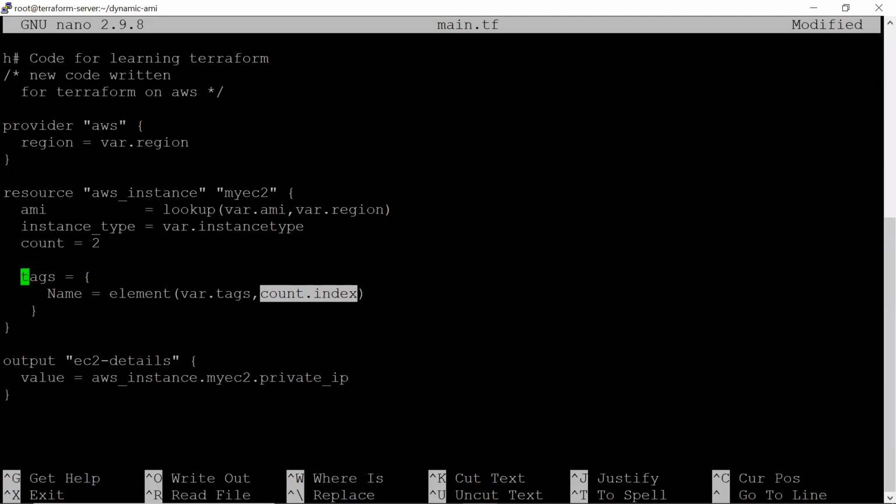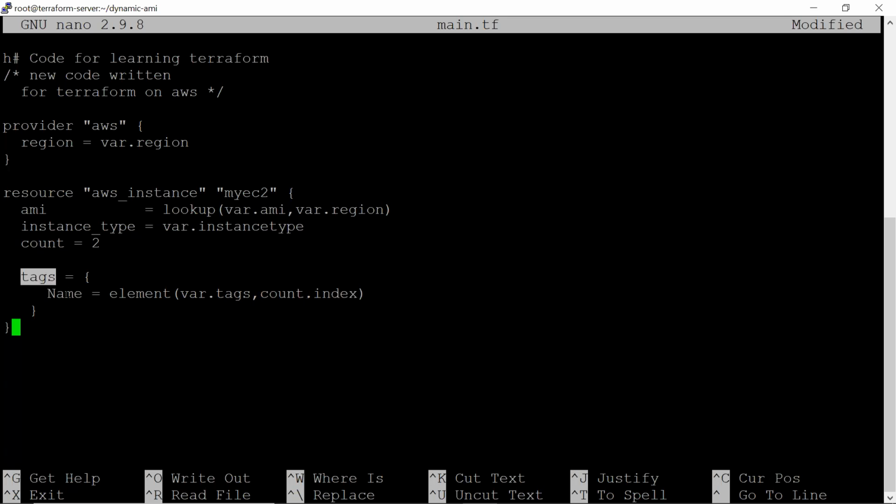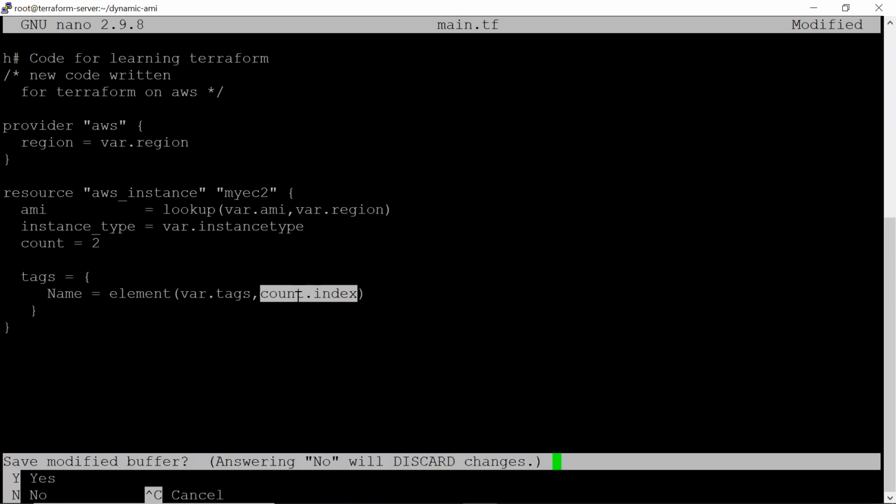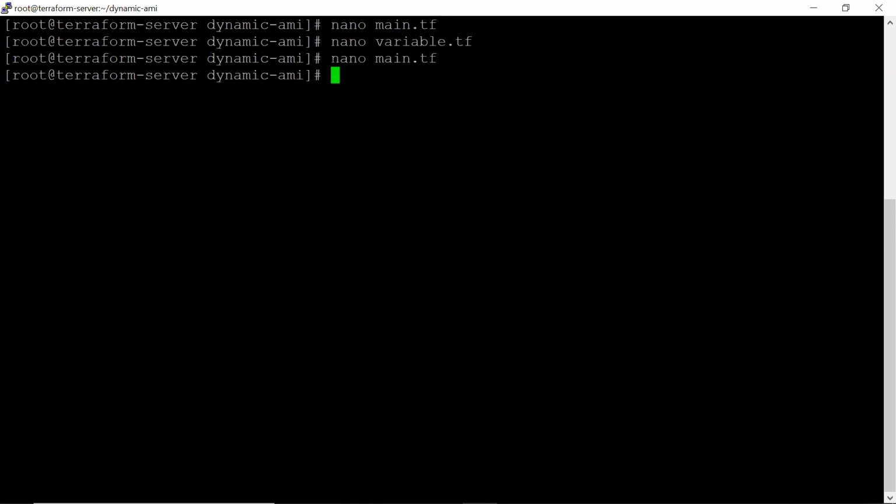There will be a small problem here. This will not work, so let me just remove this for the time being. I'll show you how this will work. This output section I'm removing because with count, it will not work. I'm trying to give a dynamic name to my instances. It says go to the variable called tags, and from there pick the first one as first EC2 and the second one as second EC2. So let's go ahead and run this. Terraform plan, and I will output this to demo plan.